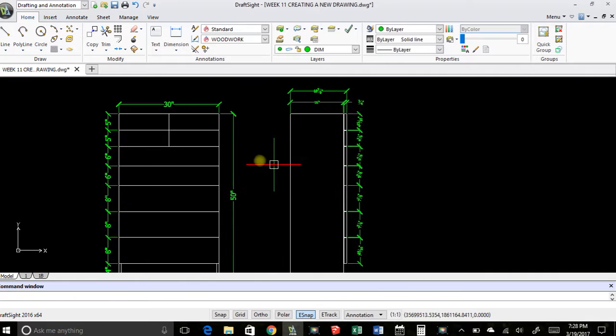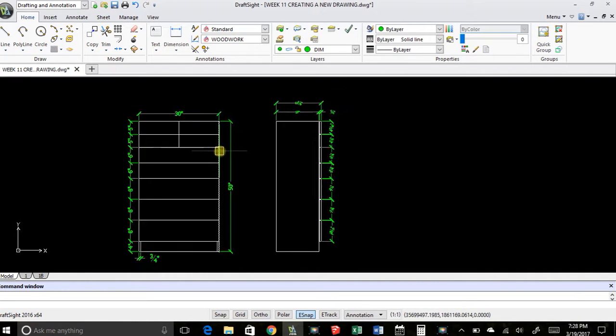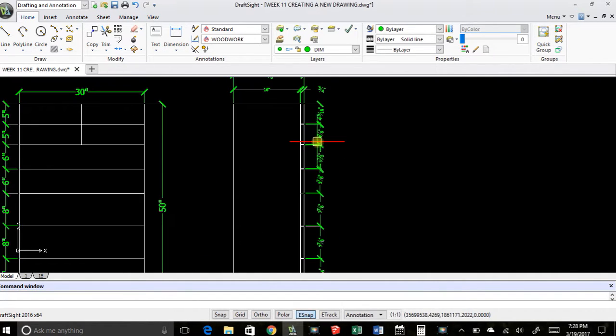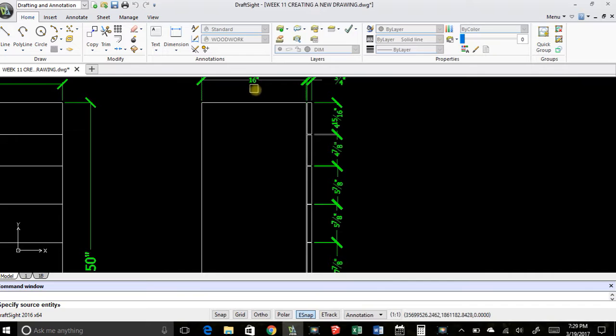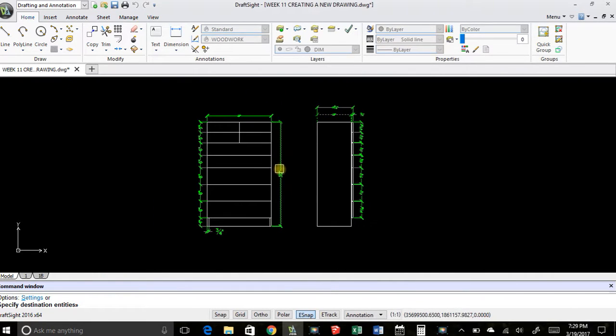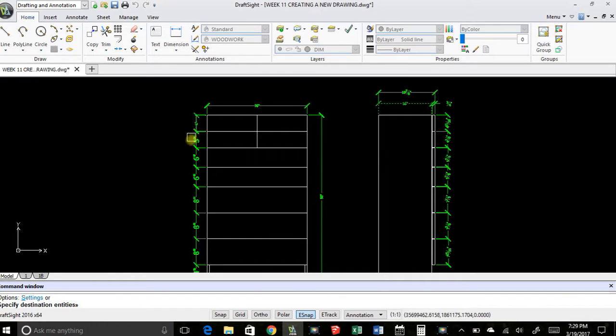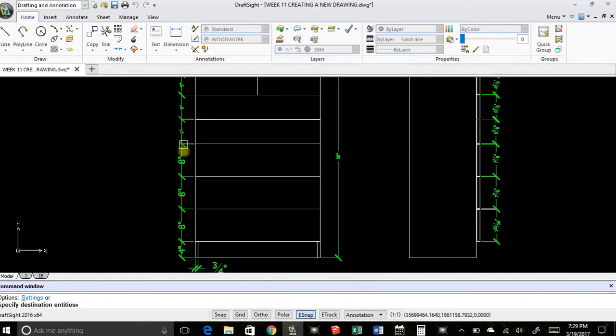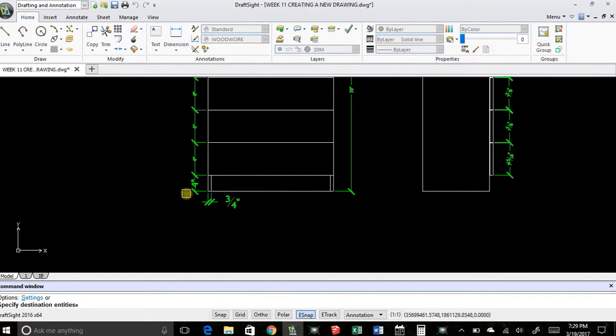And I'm thinking that maybe we should take these dimensions and make them match these dimensions. So we're going to do the Properties Painter again. Select any one of these dimensions. And we're just going to shrink all these so that they all match. Remember to hit Escape.